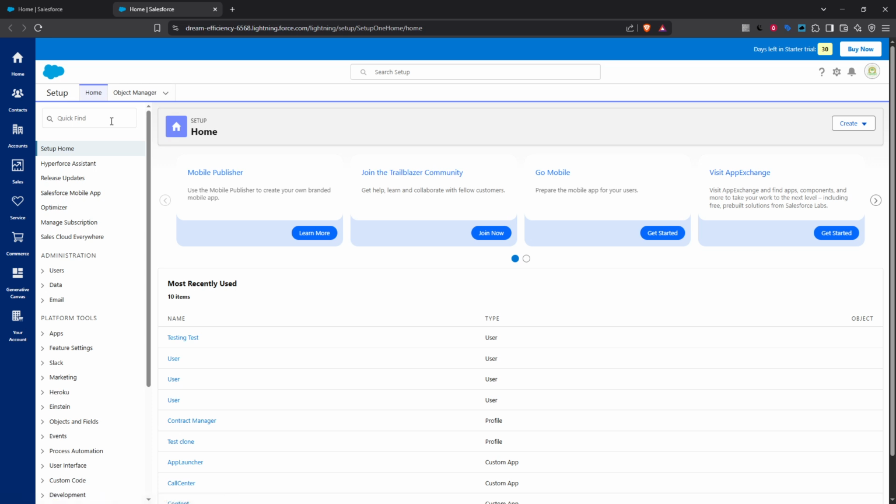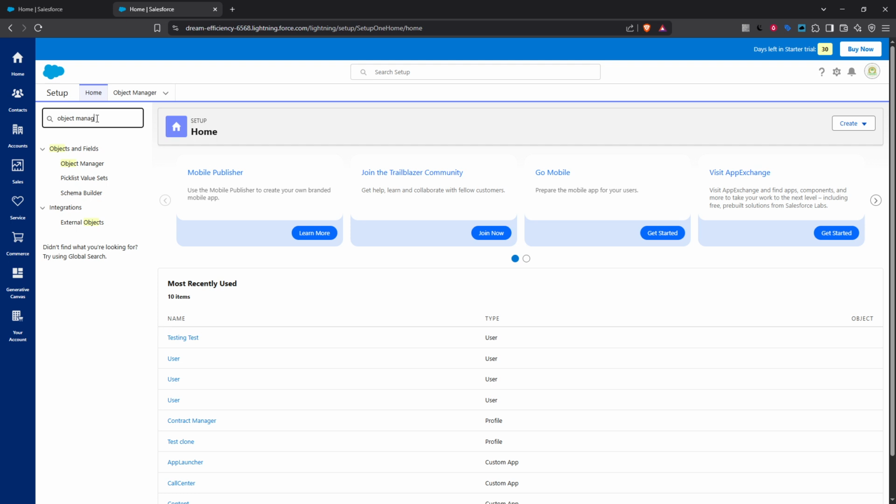Now, in the advanced setup, you'll find a quick find box. Picture this as your search bar for Salesforce features. In this box, we're going to type in Object Manager. This is a powerful tool that lets you handle all of the objects used in your Salesforce environment, allowing you to customize and add new ones according to your specific needs.